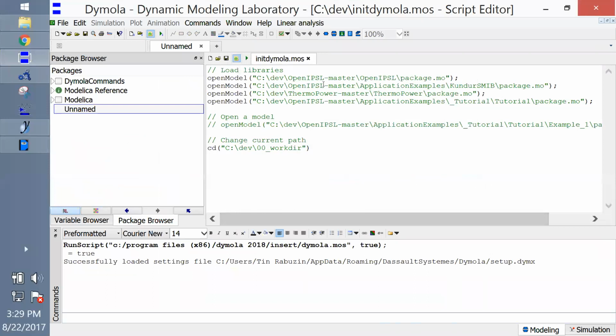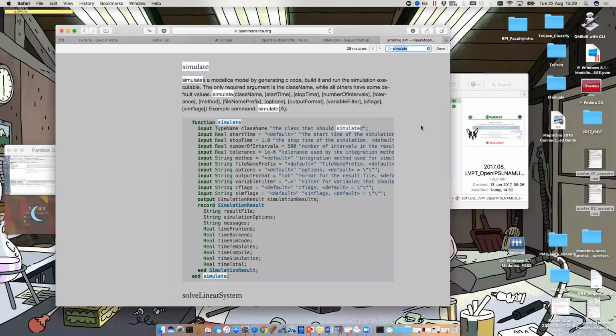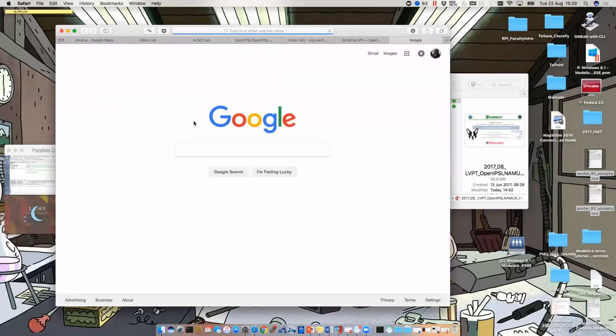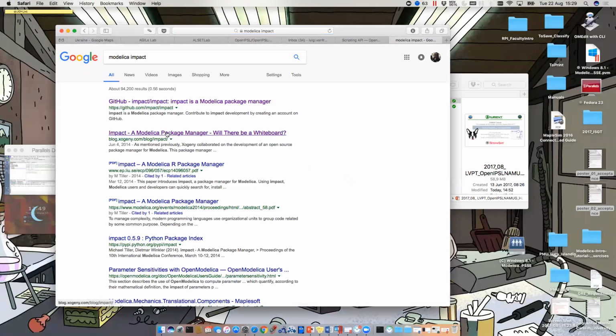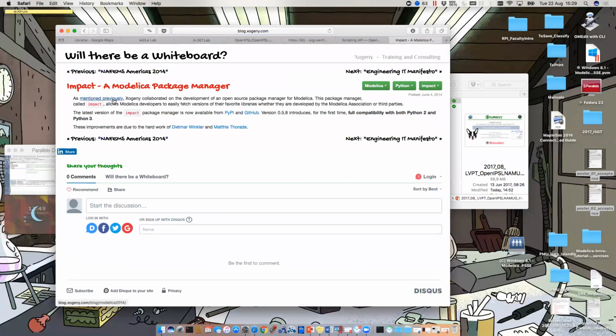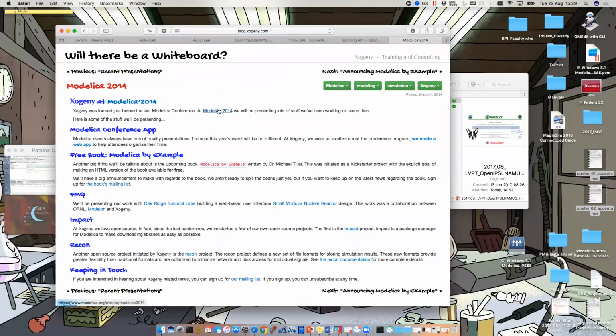If you want to find some libraries for something, just go to Modelica Impact under GitHub, write Modelica Impact, and you will find the Impact repository, or I think there is a website for Impact. It's like a crawler for Modelica models. It was done by Dietmar, also this guy from Norway. He's actually a really nice guy. And this is a good website to have.